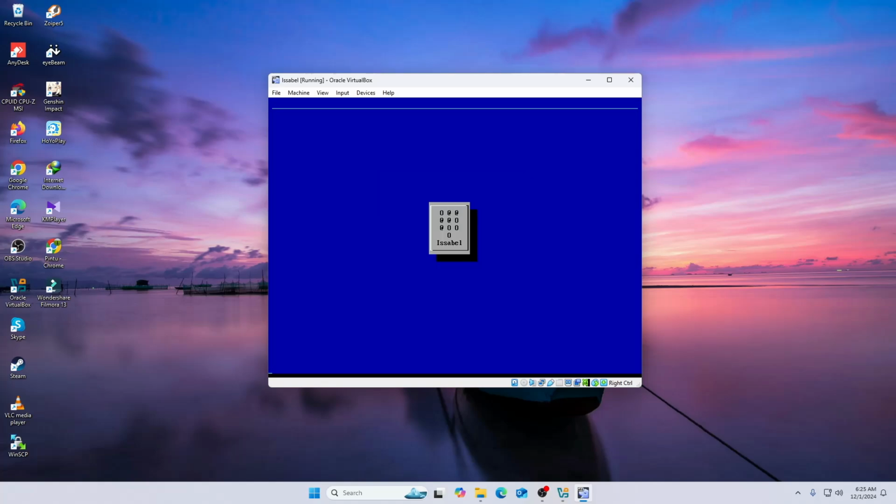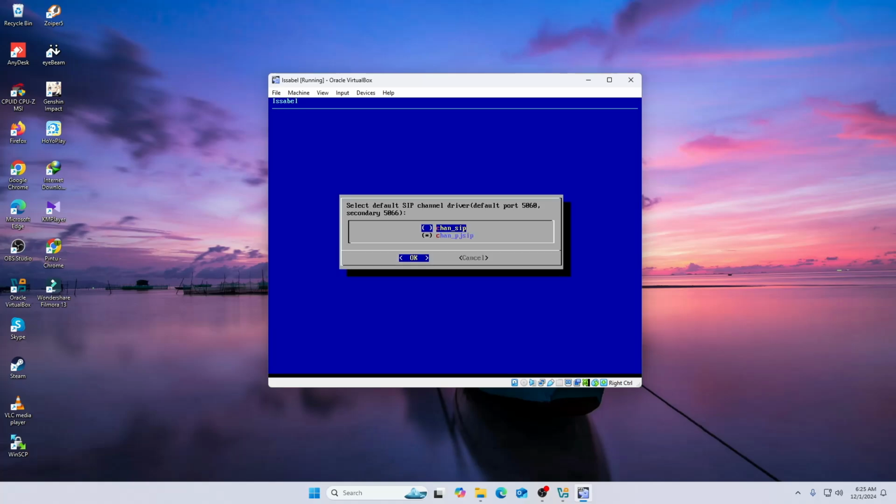It will ask you all the steps one by one. It's not that complicated. If you follow and read all the instructions, you can install it easily. Here it's asking us to select the default SIP channel driver. The default port is 5060. So I'm going to select the channel here.